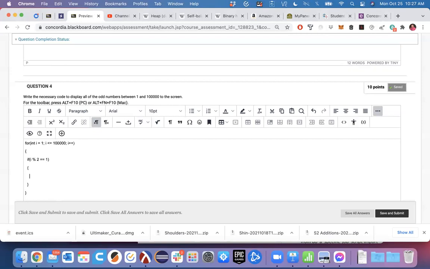And what are we doing? We are displaying to the screen. So this will go through all the numbers between 1 and 100,000. Each time through, it'll ask the question, is it odd? If it's odd, it'll print it. Otherwise, it'll just skip it. You could have also done this without asking the question and adding 2 each time.